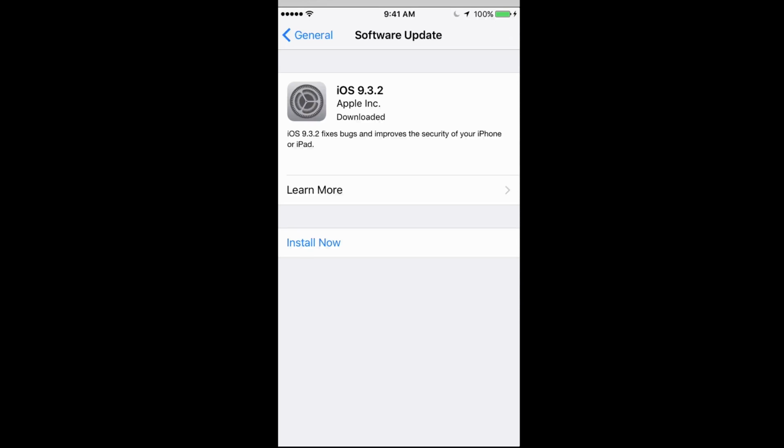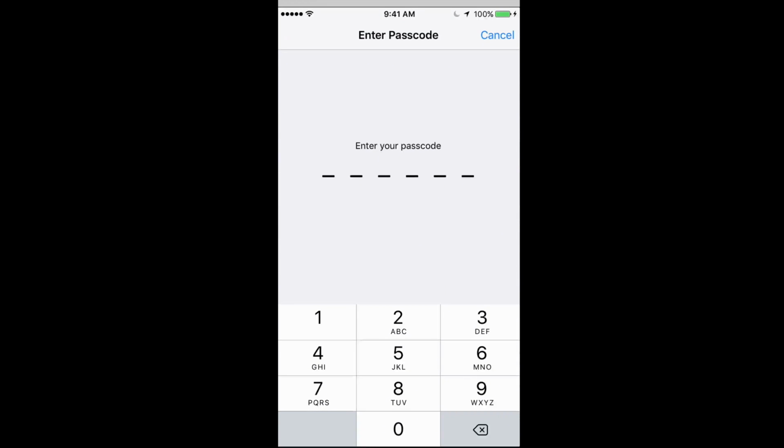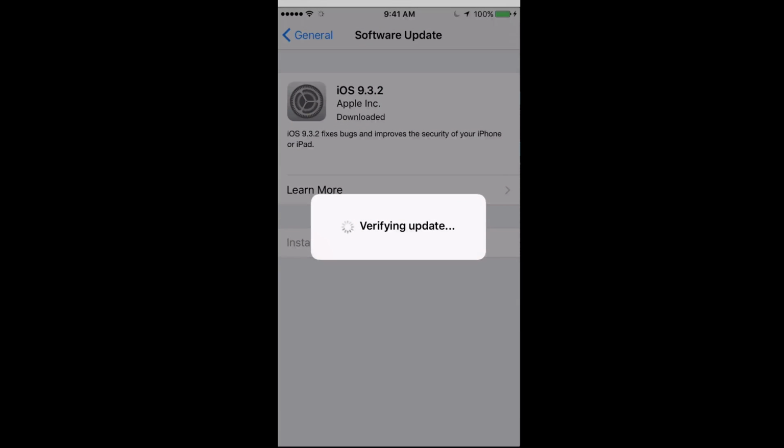So let's just do this. Let's just click or tap on install now. And it's gonna ask you for your password. If you guys don't have one, you don't have to. And if you guys have fingerprint, that's not gonna work. Once you put in your password, it's gonna give you this. Then just click on agree. Agree again. And there you go. So just gonna verify the update, install it, and that's it.